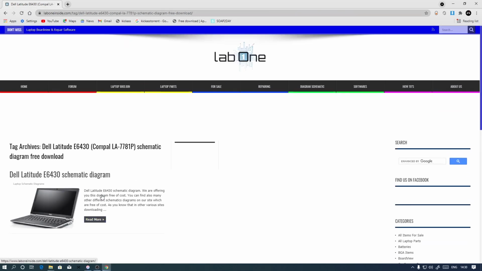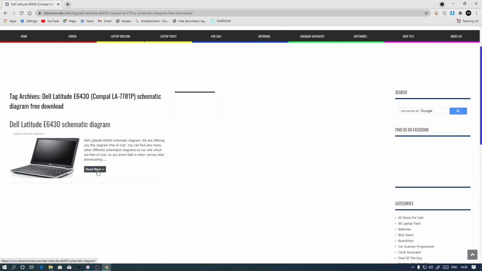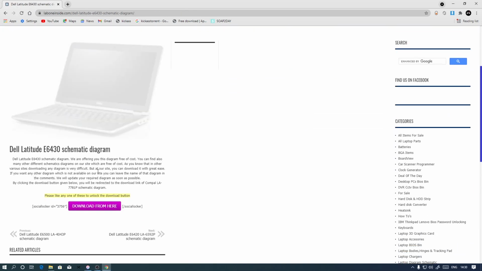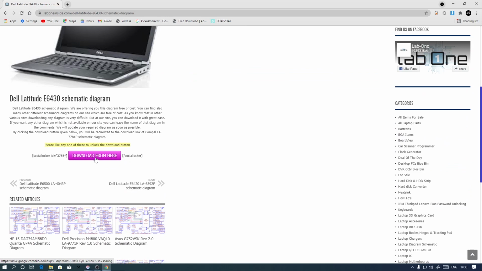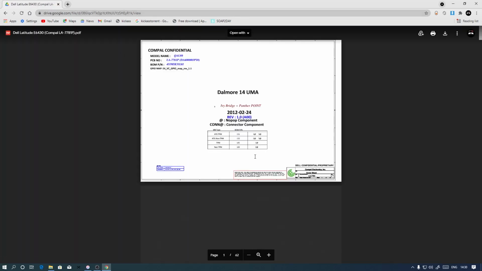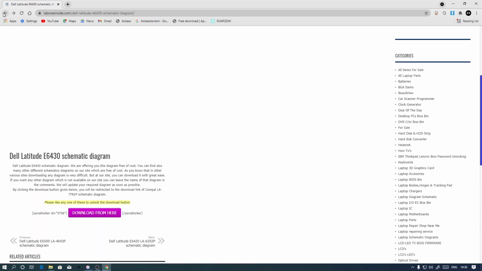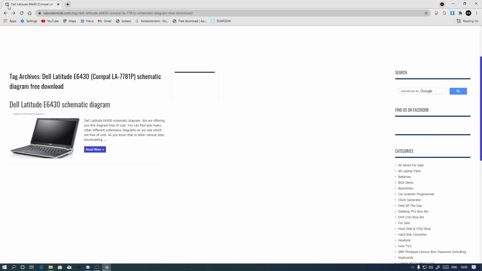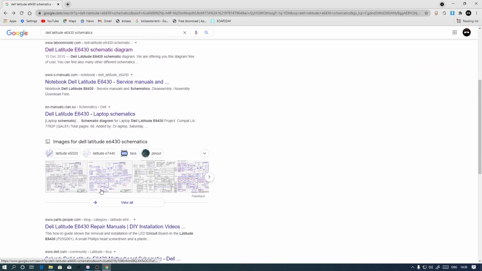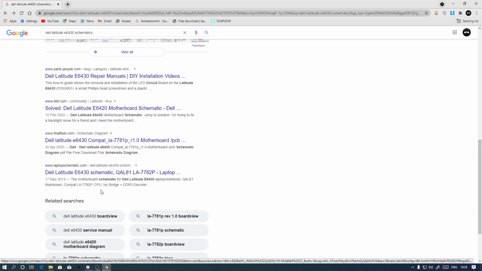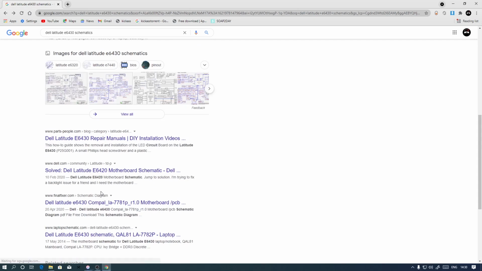Let's go back again, and on our second result we have Labor One Inside. They're also free. They're almost the same as the other one, but on this one you press read more. After that there is a download, and there we go. We have the schematic. You can even download or print the schematic. It's up to you. Anyway guys, this is so simple, so easy. This is how I download the schematic for any laptop.